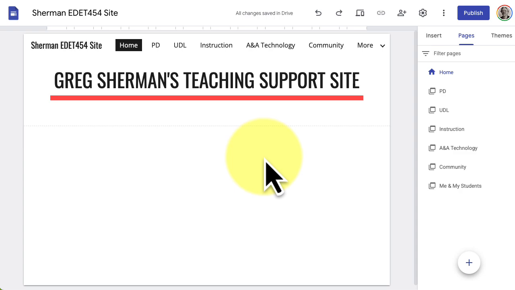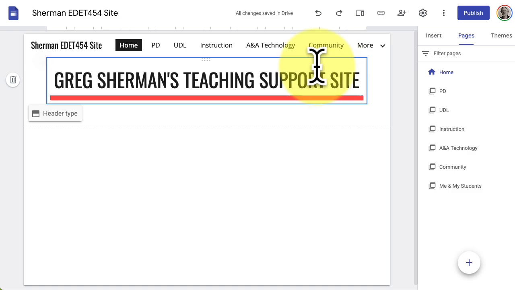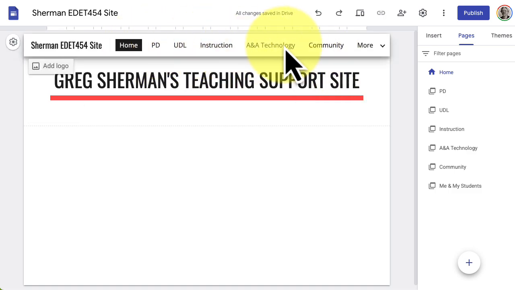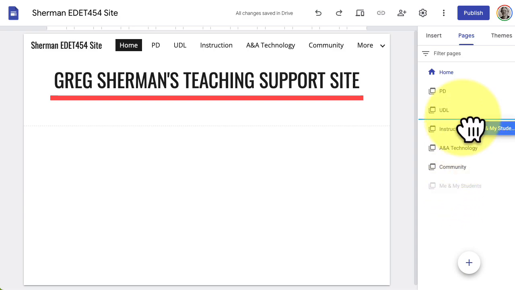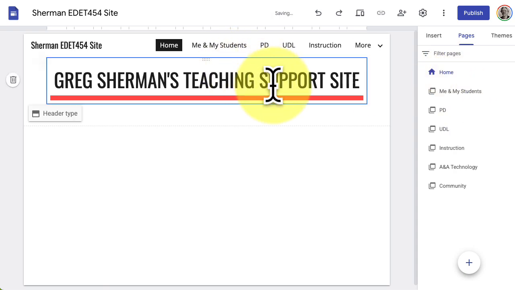Now, one thing that I don't like is I don't like the fact that these are in the wrong order up here, because I have a very specific order to how you're going to be developing stuff for the class. So I'm going to rearrange them, and it's pretty simple actually. I go over here to the right, and I want me and my students to be first, so I put my cursor over it, I click on it once, and I drag it up to above PD so that it turns into a little line.